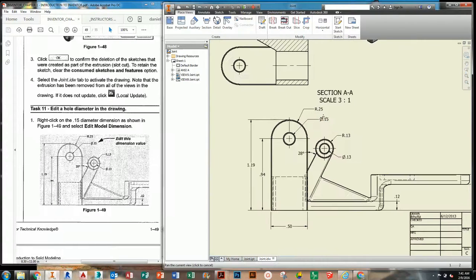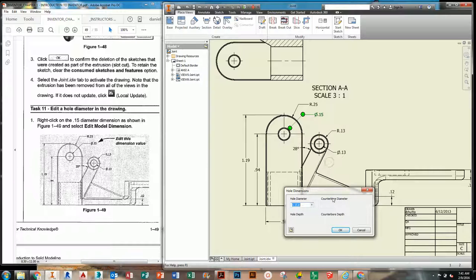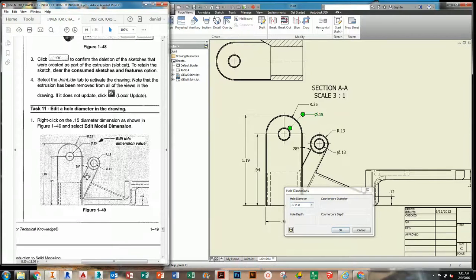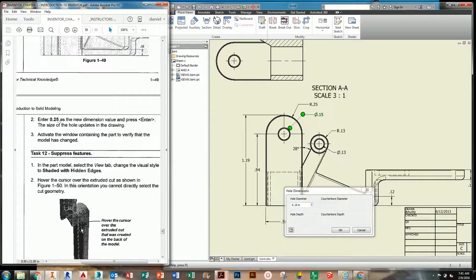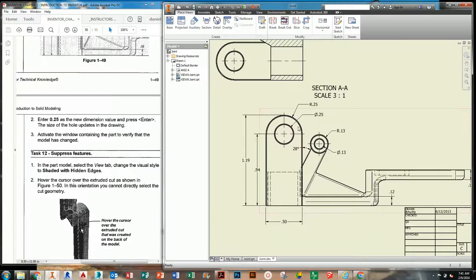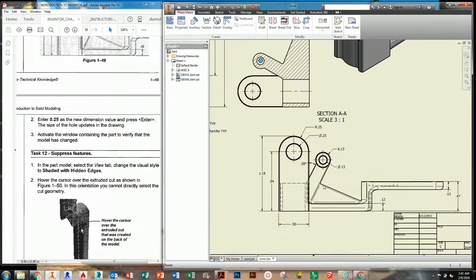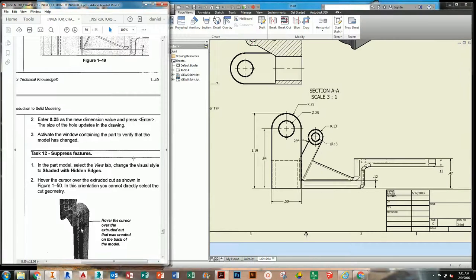The next thing we're going to do is change the diameter dimension. So we're in a drawing, but we're actually going to take this drawing and edit. If we right click, we can actually edit the model dimension. And that's where you can change this dimension value to be whatever they say. We'll go back to the 0.25. And notice how everything changes on all the drawings.